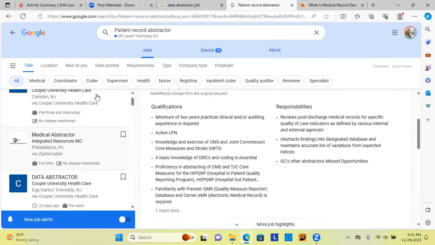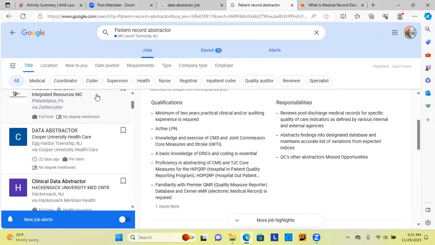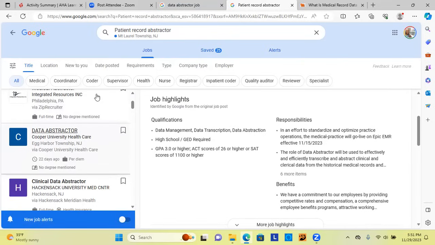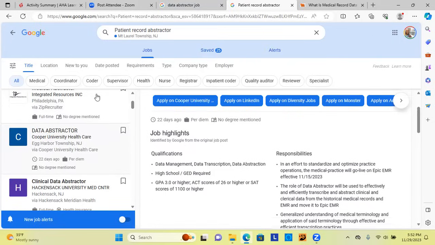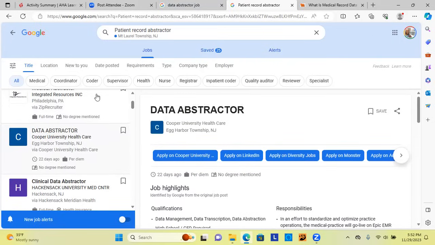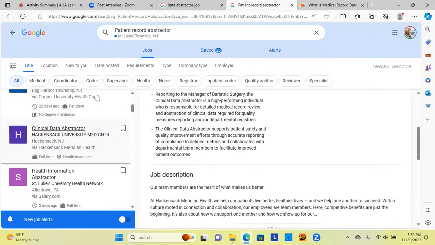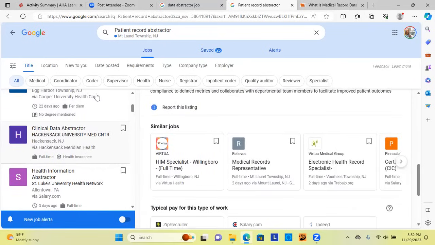Two years of auditing, knowledge of CMS, which happens to be guidelines for the Centers for Medicare and Medicaid, and one for an LPN. This one is high school or GED required. So you're really going to have to look through a lot of these. They're all different levels depending on how difficult they may be for data abstraction. This one is for a manager job. There's all different levels of these types of jobs.